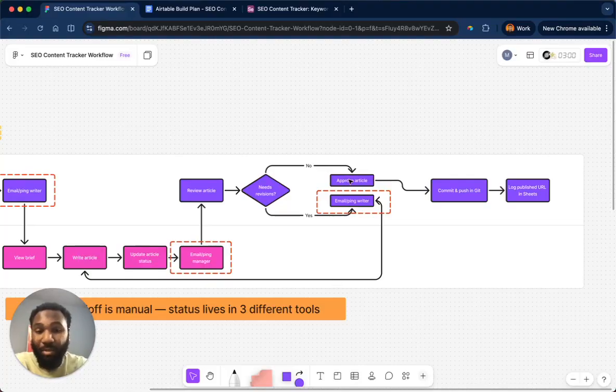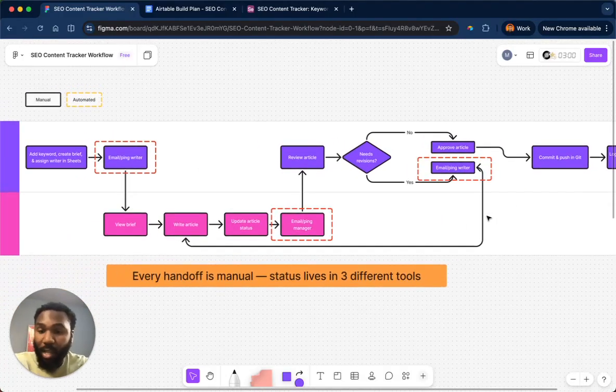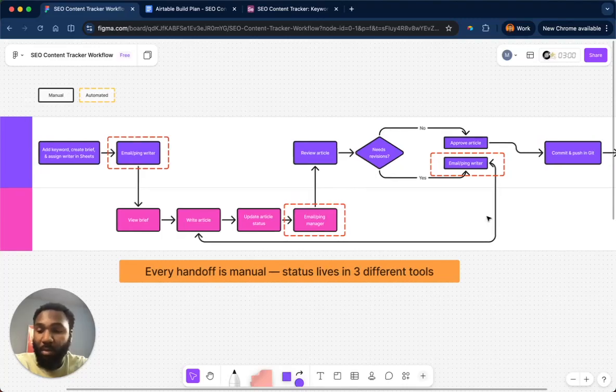If it doesn't need revisions, they can approve the article, and then either they or the development team will click and push that article in Git so it gets published, and then they need to go back and log that published URL in Sheets. So with this, every single handoff is manual. The status lives in 3 different tools, and we want to streamline this with Airtable.